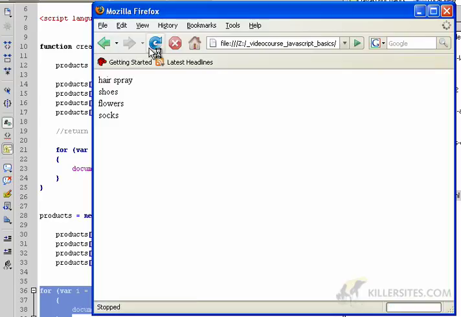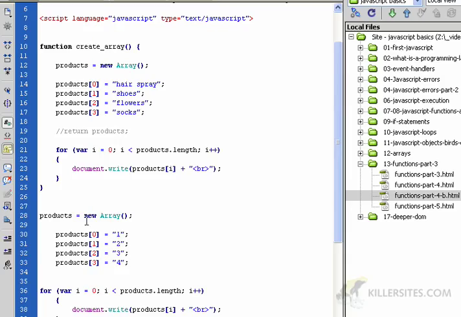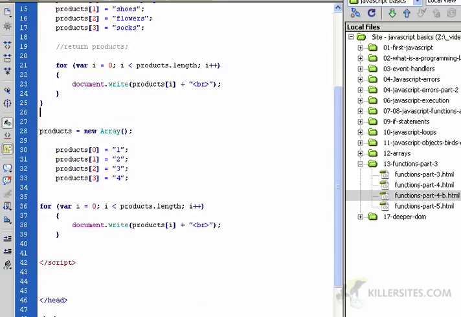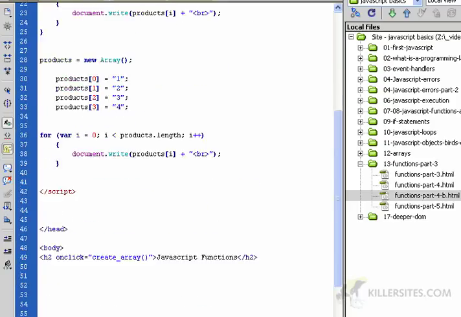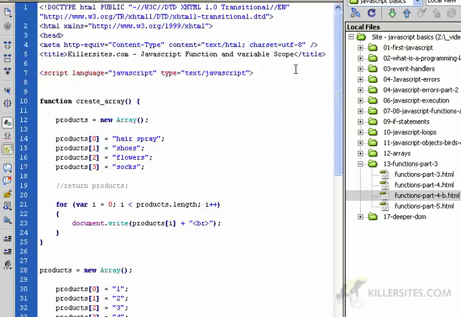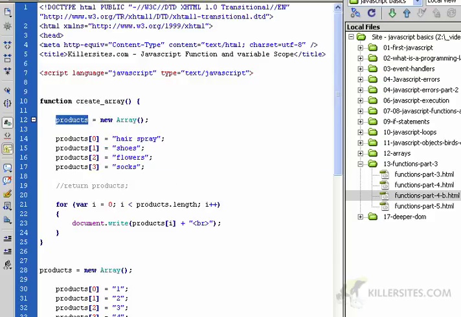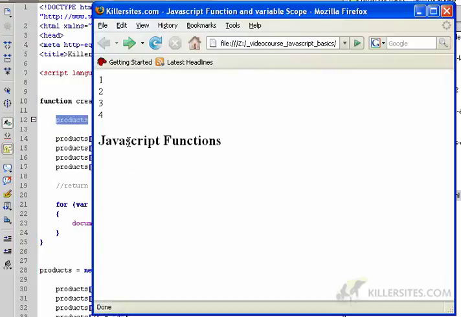So let's just load the page. Oh, I gotta go back. We load the page, we see the first array, and then when I click the H2 button down here, which calls the create array function, which we defined up here, then the second array, which happens to have the name of products, also prints out. So we'll do that again. Click it. Here's our second array.